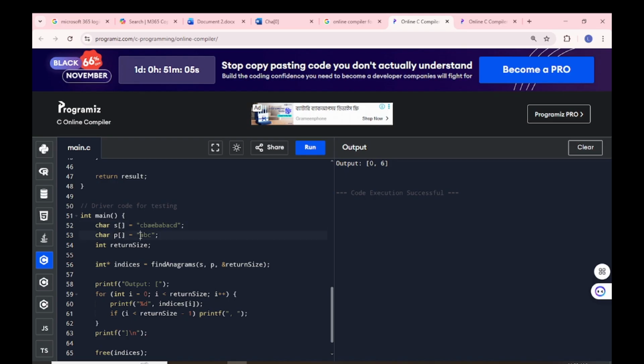ABC and this one. So we have to find anagrams of ABC in this string. We can change the order of the letters, but we can't skip any letter. The letters should be consecutive. So CBA is an anagram of these, and BAE is not, AEB is not, EBA is not, BAB is not, ABA is not, BAC is an anagram of this.